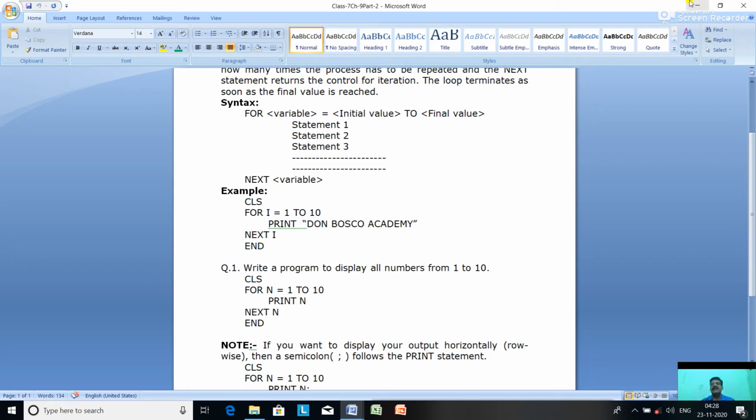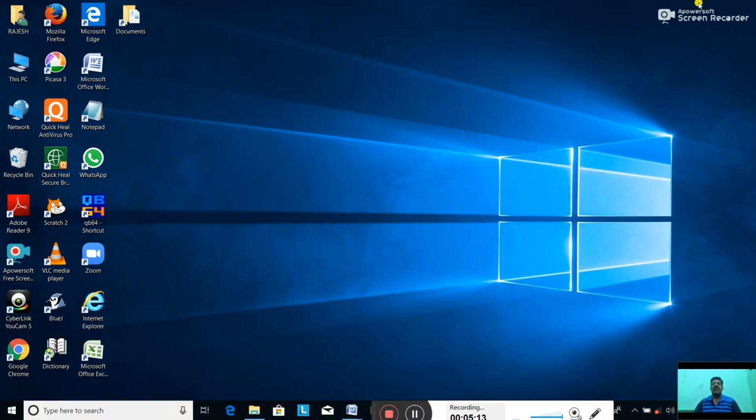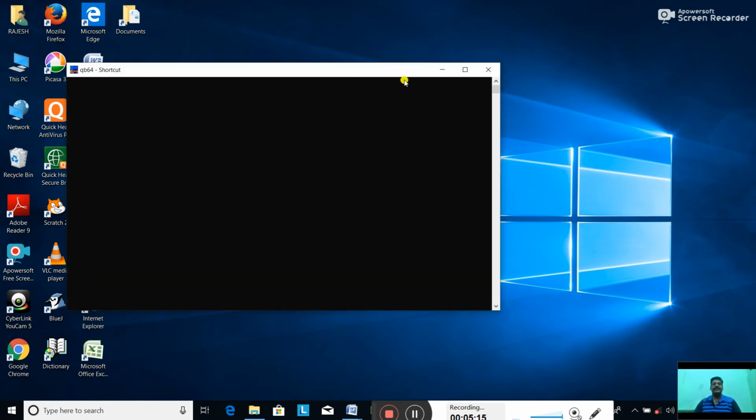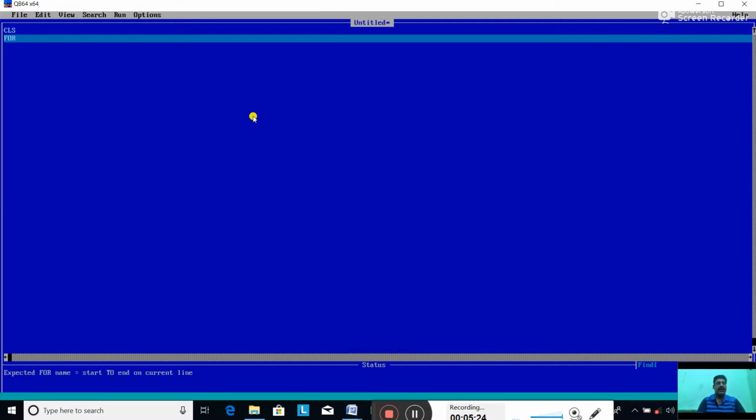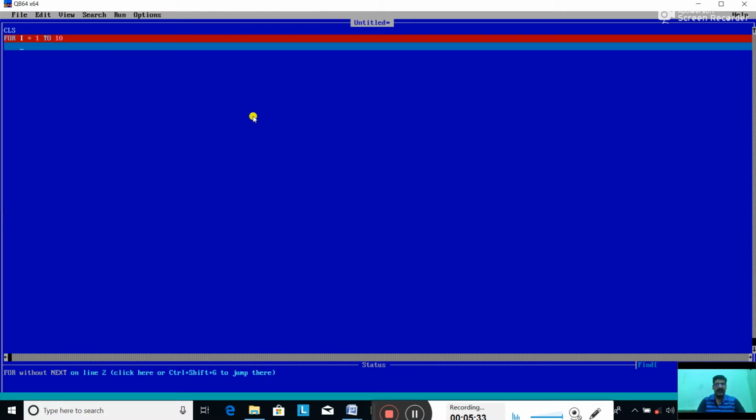Now let us see this program in QBASIC. Okay, open the QBASIC, QB64. And now let us type the program. First line CLS, then for I equal to 1 to 10, print Don Bosco Academy.